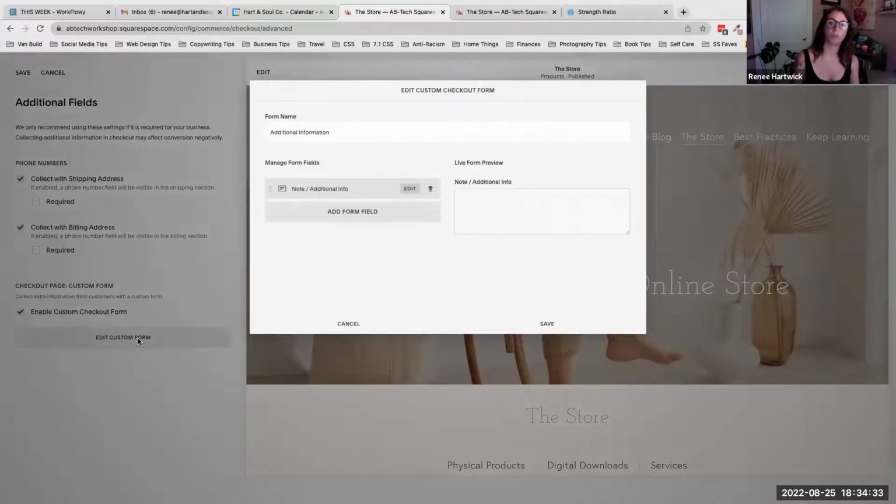So if you want or need additional information from them, or if you have a space where, like, is this a gift, or do you want this to be customized in any way, or whatever else that could be helpful for, this is where you could put that through the checkout process.